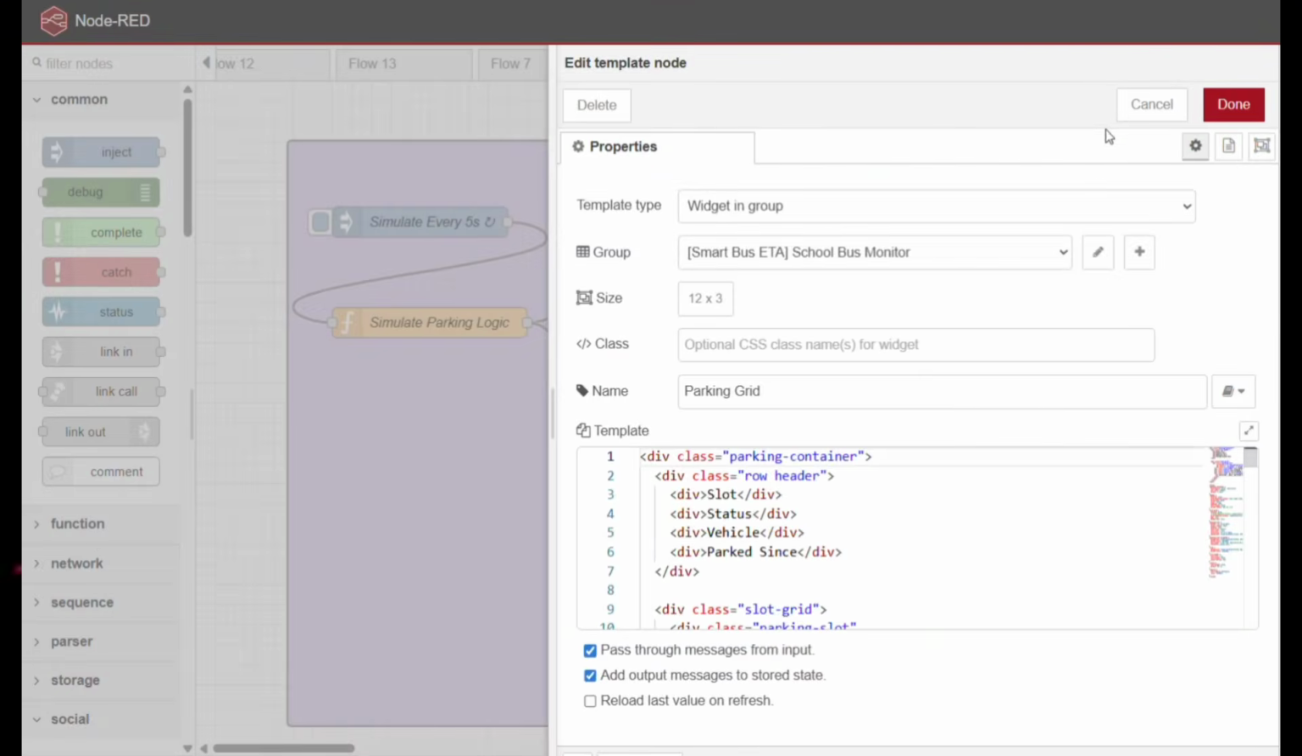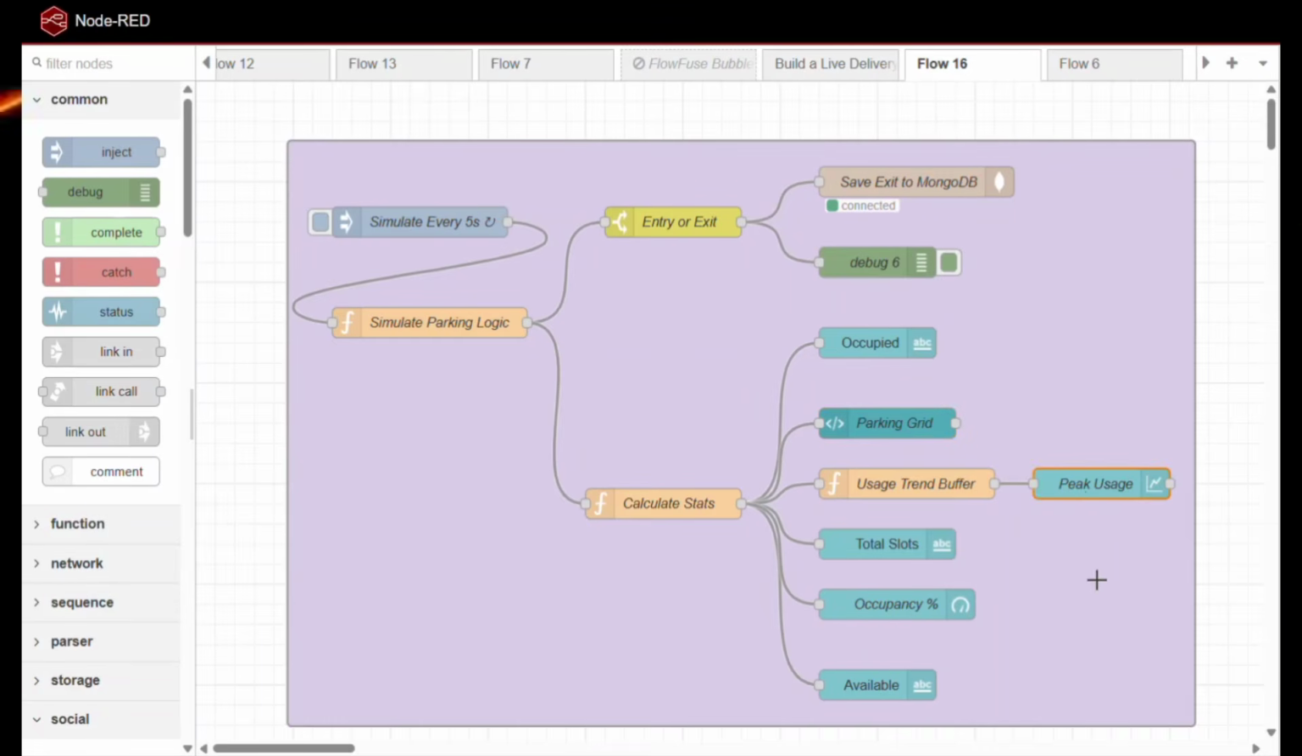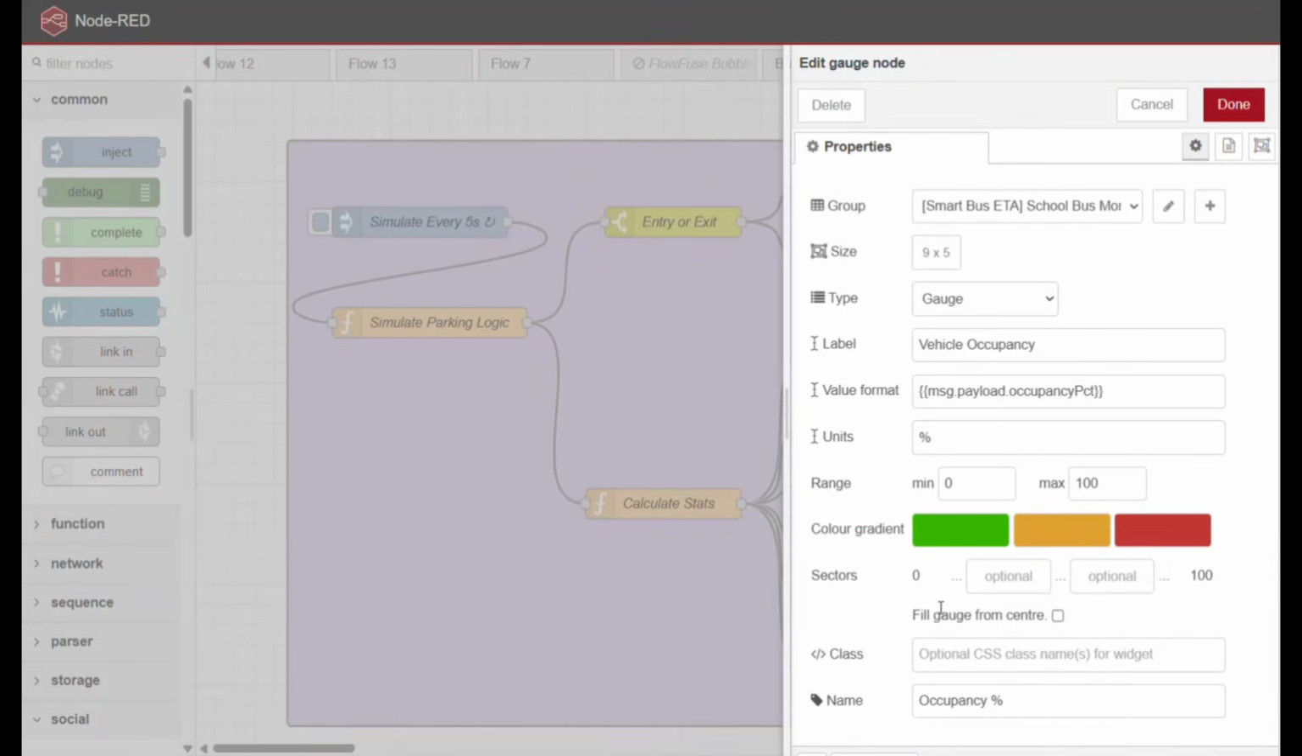The message also goes to a ui_gauge node called occupancy percent, which visualizes the occupancy pct as a colored gauge from 0 to 100, with green for low, orange for medium, and red for high. This adds an intuitive, at-a-glance element to the dashboard, making it easier for non-technical users to assess status quickly.